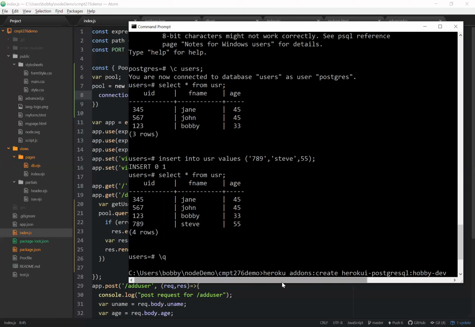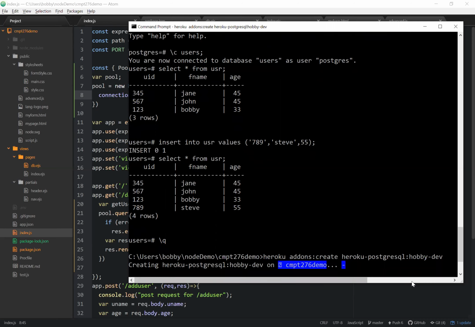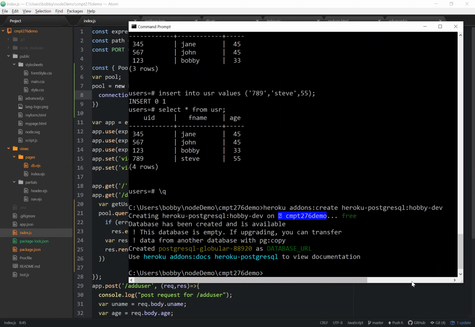So this says, on the Heroku website, on my server, I want you to create an instance of Heroku Postgres SQL. This instance has its limitations, but for the most part, if we're just doing a small demo of our application, this should be enough for us to play around with. So it's going to add a database.